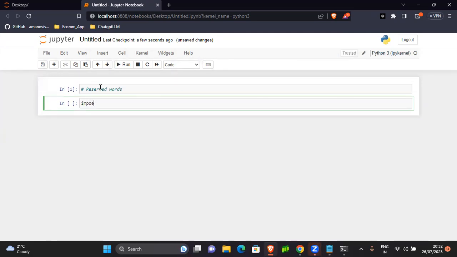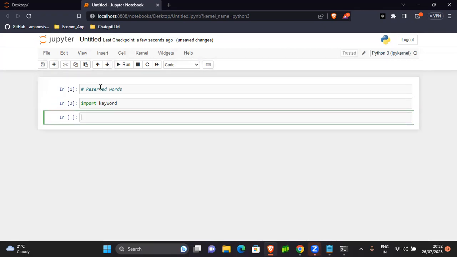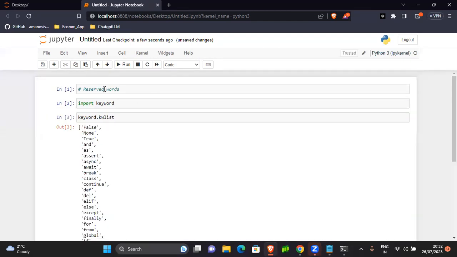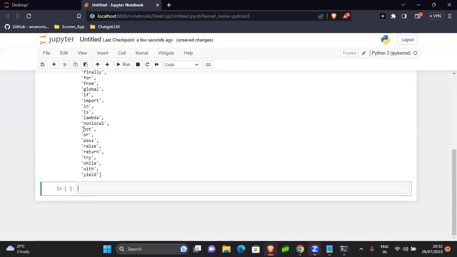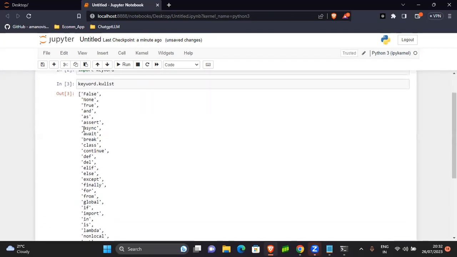I will just show you the quick keyword demo. This is something called a library. We have the keyword input. If we write keyword dot kwlist, you will get the list of the keywords which are there in Python itself. So these are the things which are there.